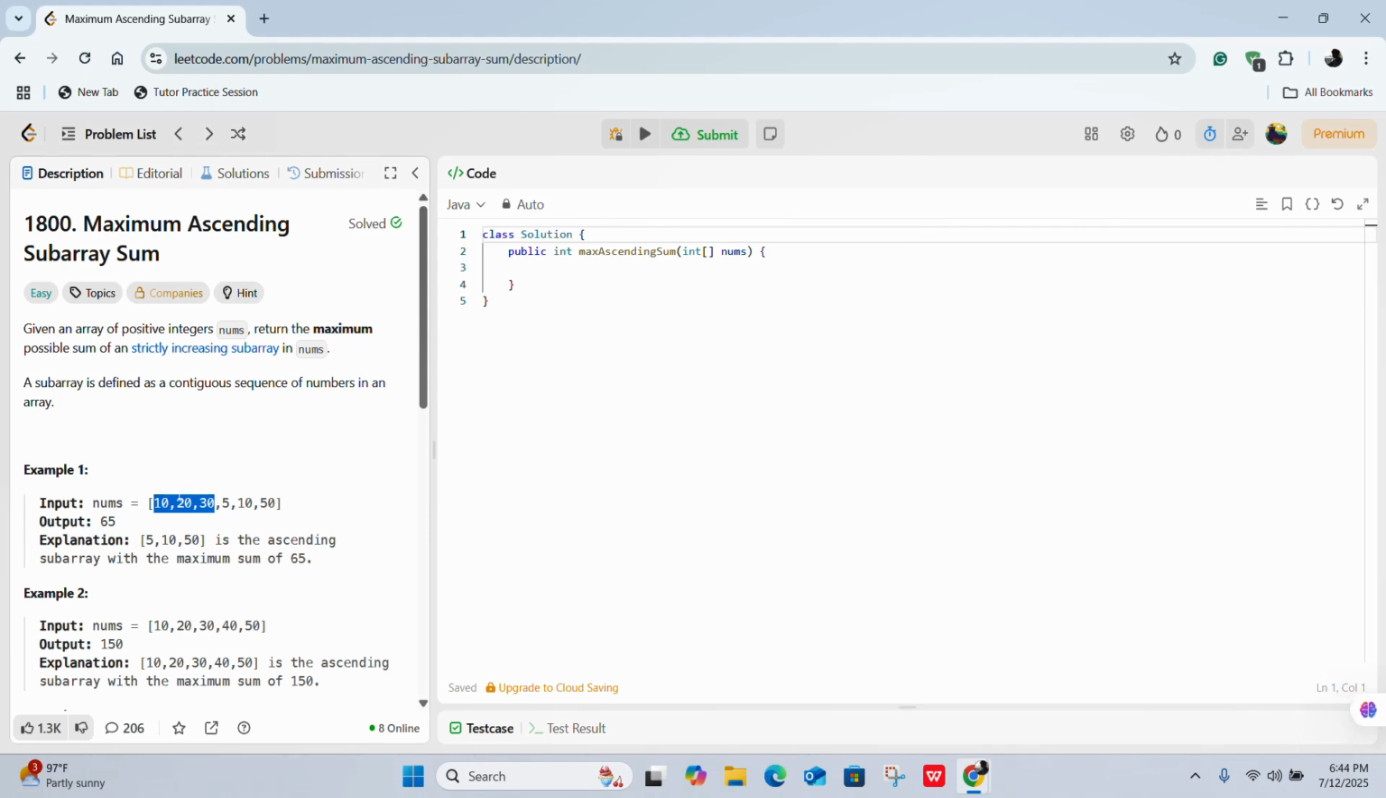Now what is the total value of this one? 10, 20, 30 is nothing but 60, so we'll take it as 60. And if you take the next subarray 5, 10, 50, it gives you 65. Comparing to 60, 65 is greater, so we are going to return 65. And if you take any other subarray, for example 20, 30 is increasing, but what about 5? 5 is not greater than 30, so it is not considered as an increasing subarray.